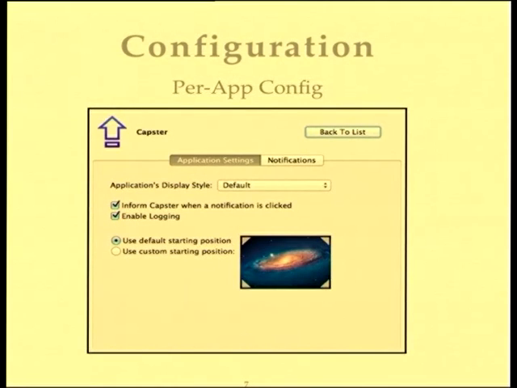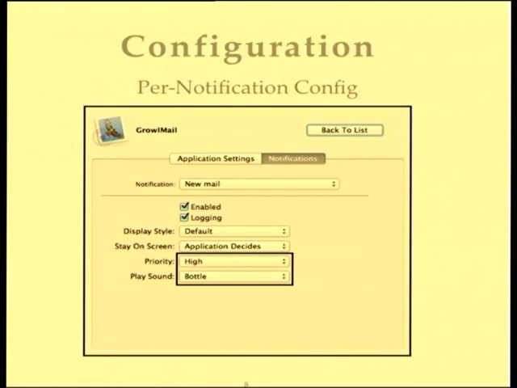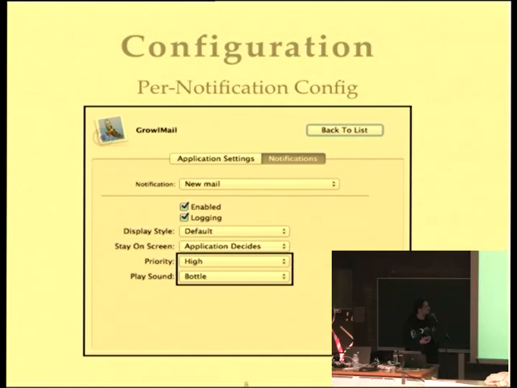Next, we have per-app configuration, and you can see that you can configure the notifications of a specific application to have a different display style, a different starting position, and you can also log notifications for later use. Next, we have per-notification configuration, where, for example, you can set the priority, and if it's above high, it stays on the screen. You can have sticky notifications, sound notifications, a lot of stuff.